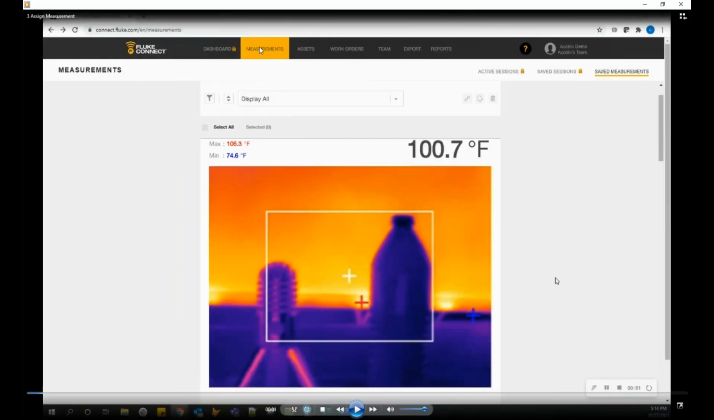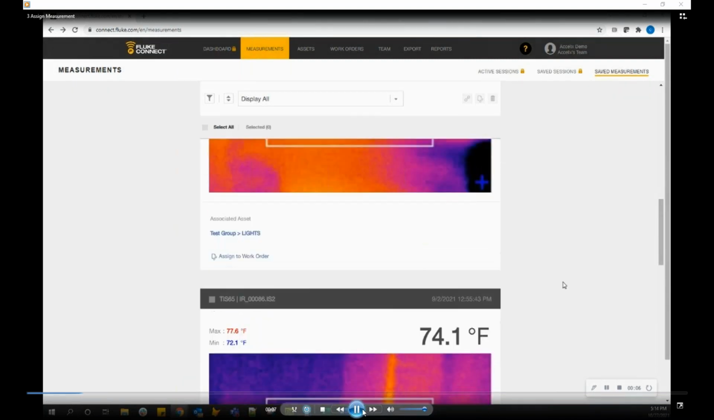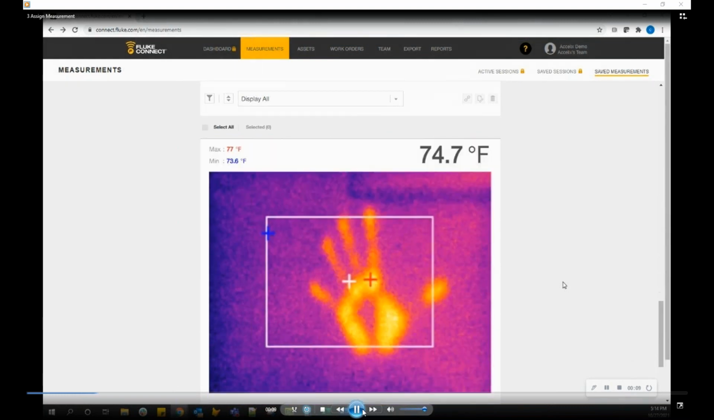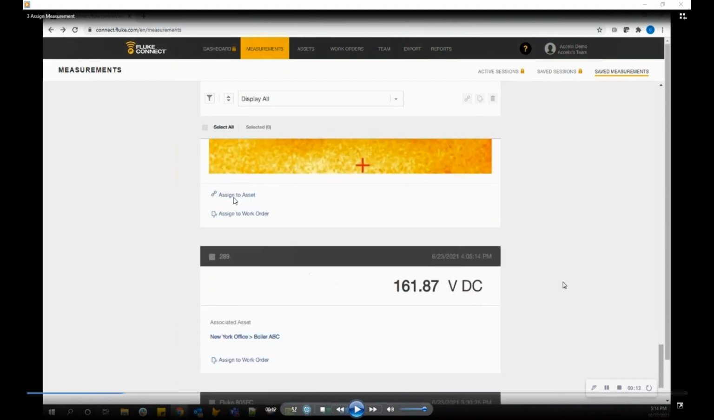Okay, so we're on our measurements tab. We're just scrolling through. You can see that this specific thermal image is associated to my lights asset that is inside of my test group. This other thermal image is not associated to a specific asset, so it says assign to asset.